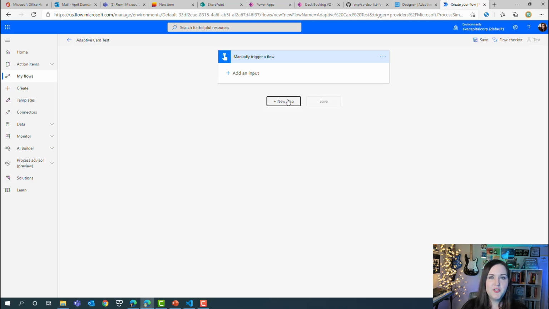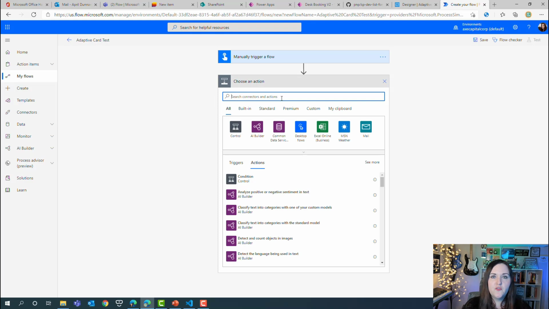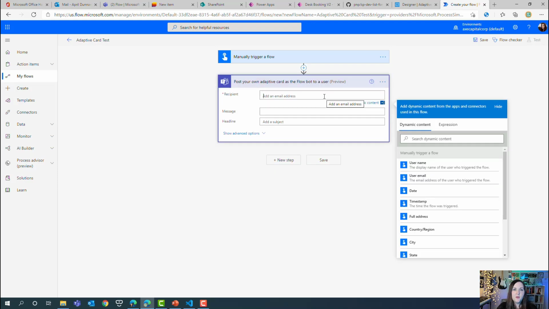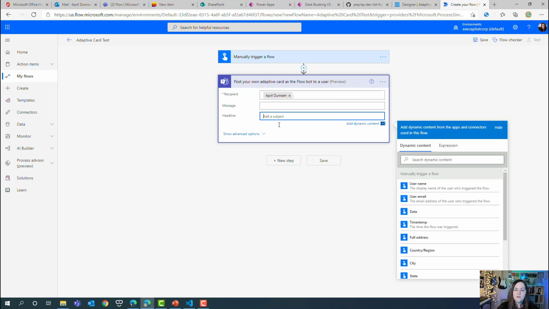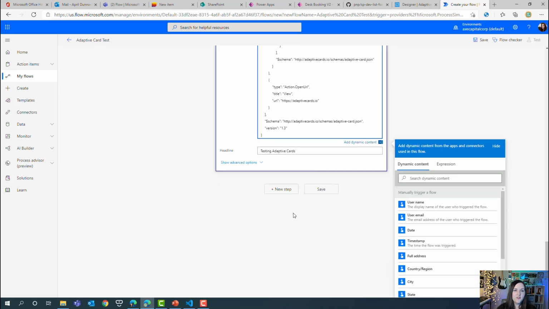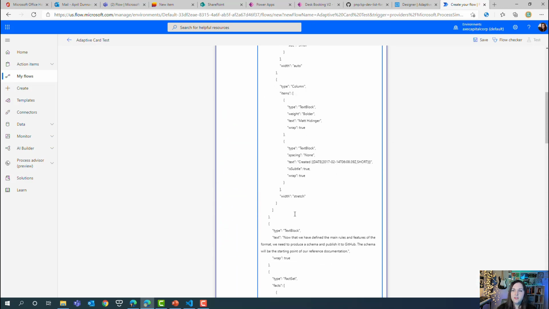So I'll select New Step, and we'll just do a search for adaptive card. One of the options here is to post an adaptive card as the Flowbot to a user directly in Teams. So I'll select this option so we can see how this works. We need to put who the recipient is, so I'll select myself for this case. We'll do a headline of testing adaptive cards, and in the message, that's where you'll paste your JSON. So I'll just do a Control V to paste that in. There's all that long goodness.